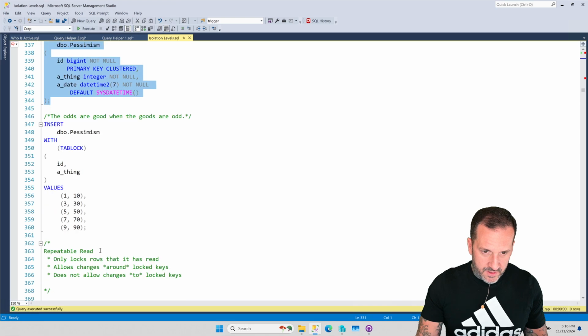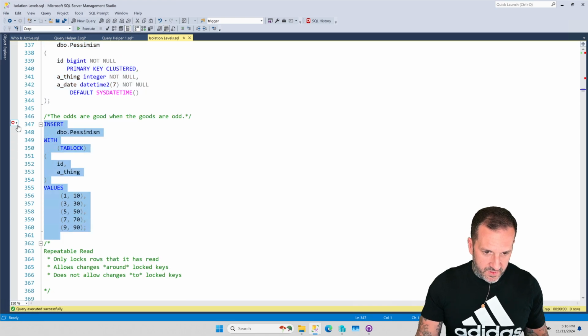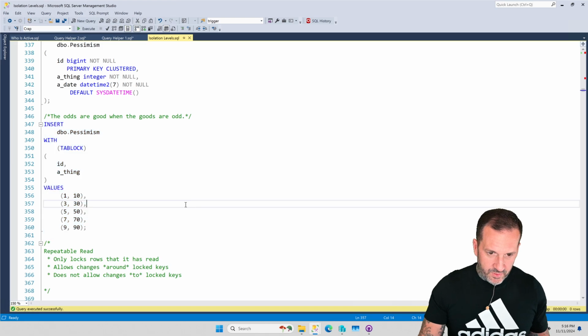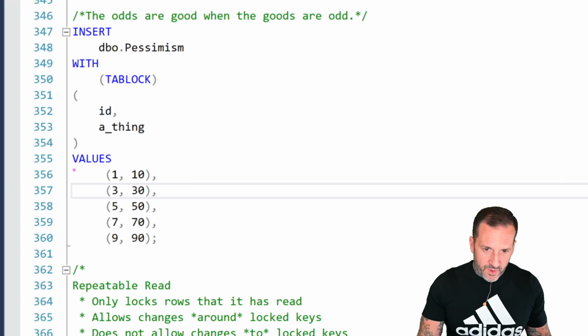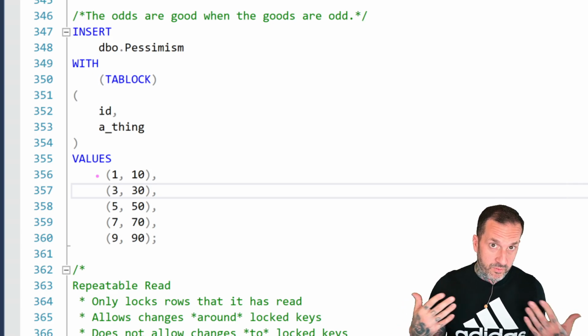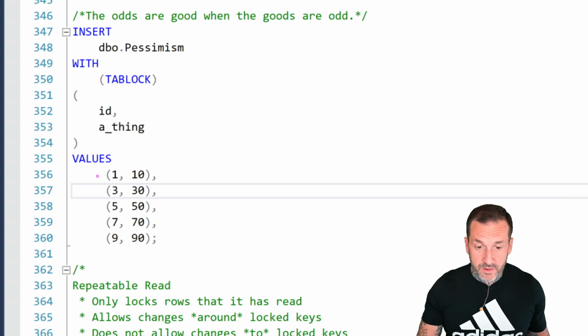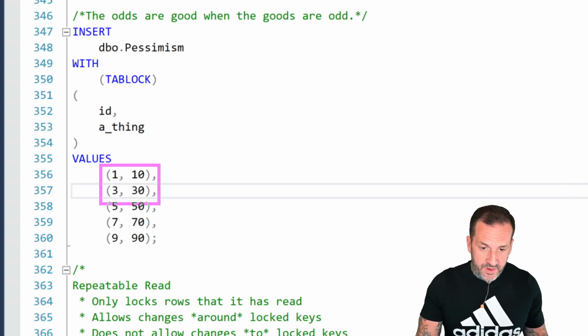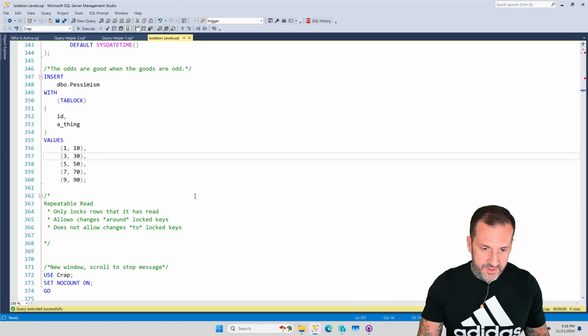And I'm going to insert 5 rows into this table: 1, 3, 5, 7, 9. Yes, we are good there. And the reason I want to do that is because this will help me show you the difference between repeatable read and serializable, and how rows are locked, or rather how keys are locked, for these two different isolation levels.